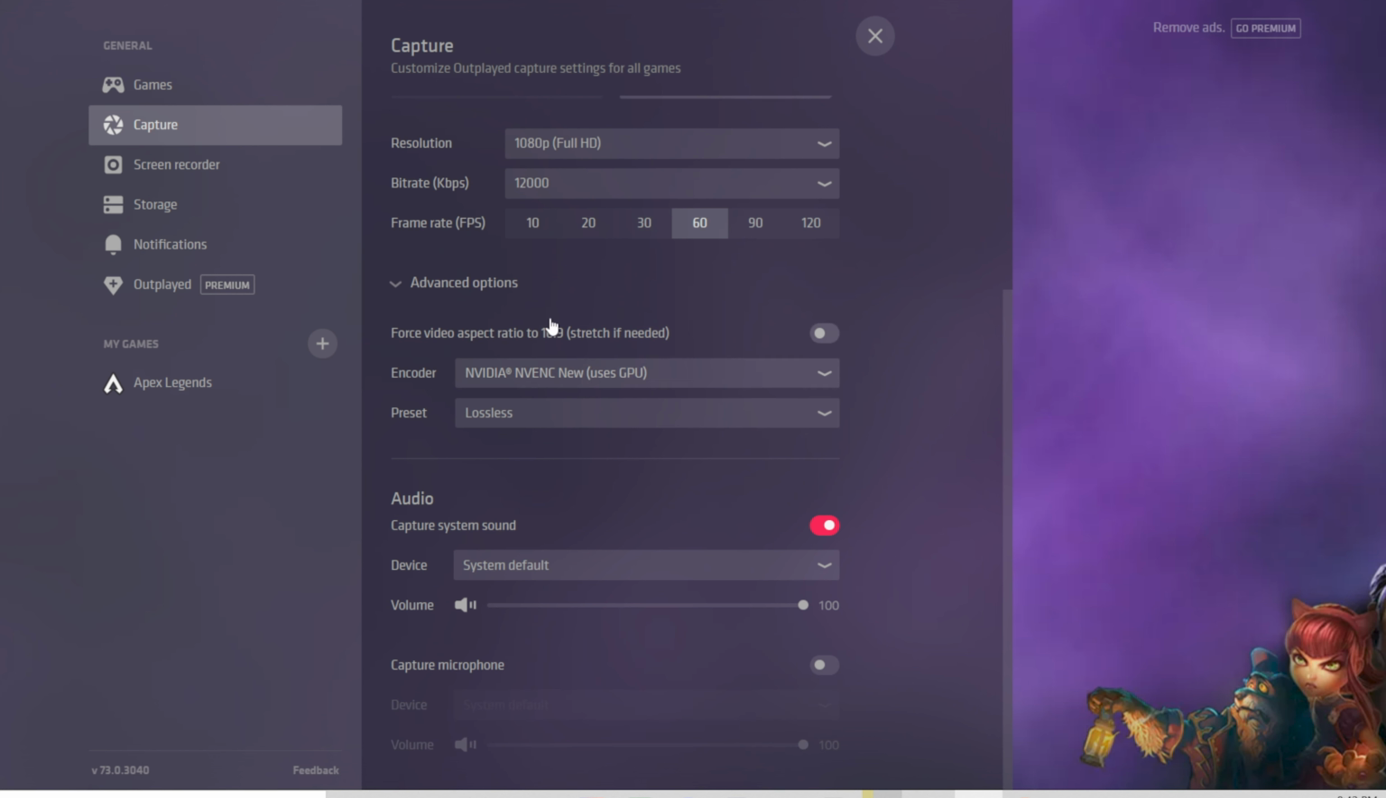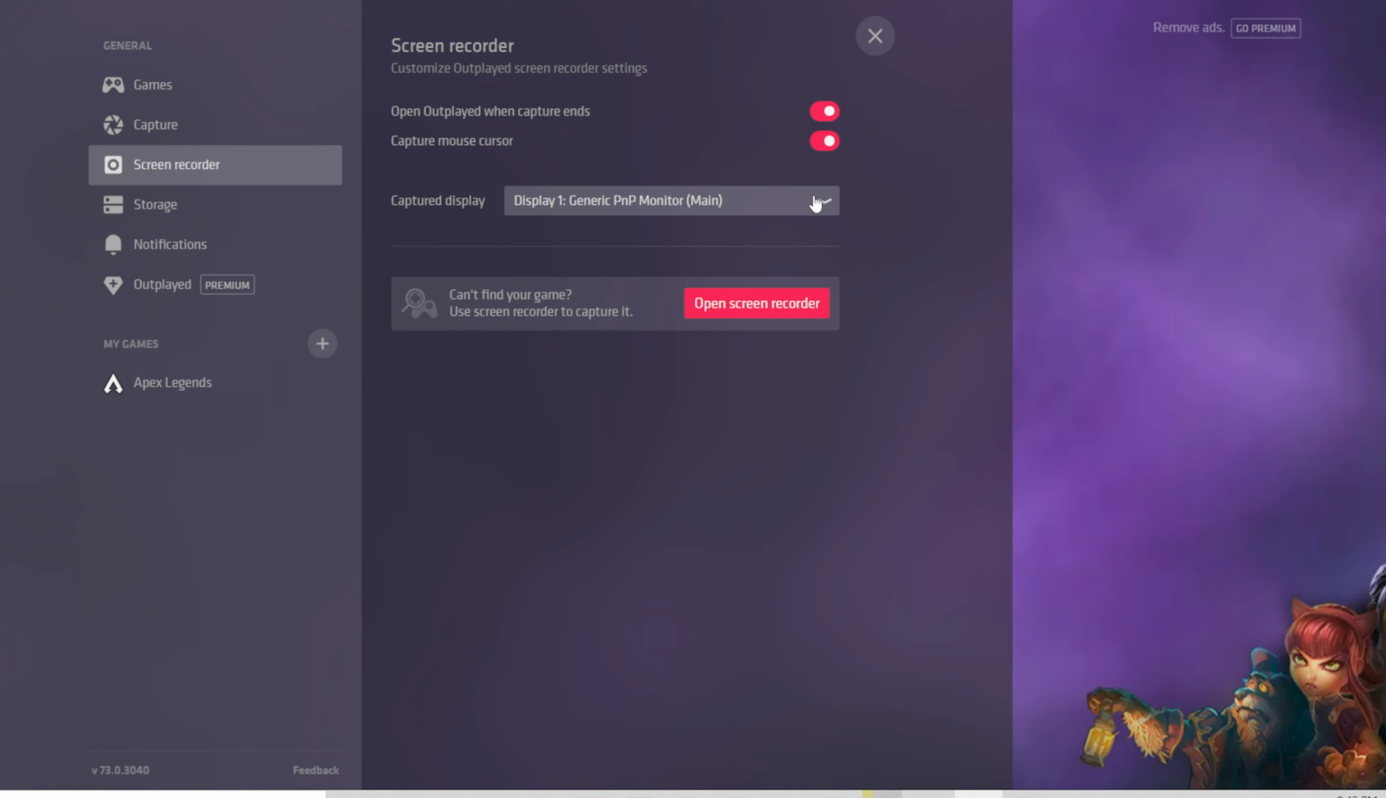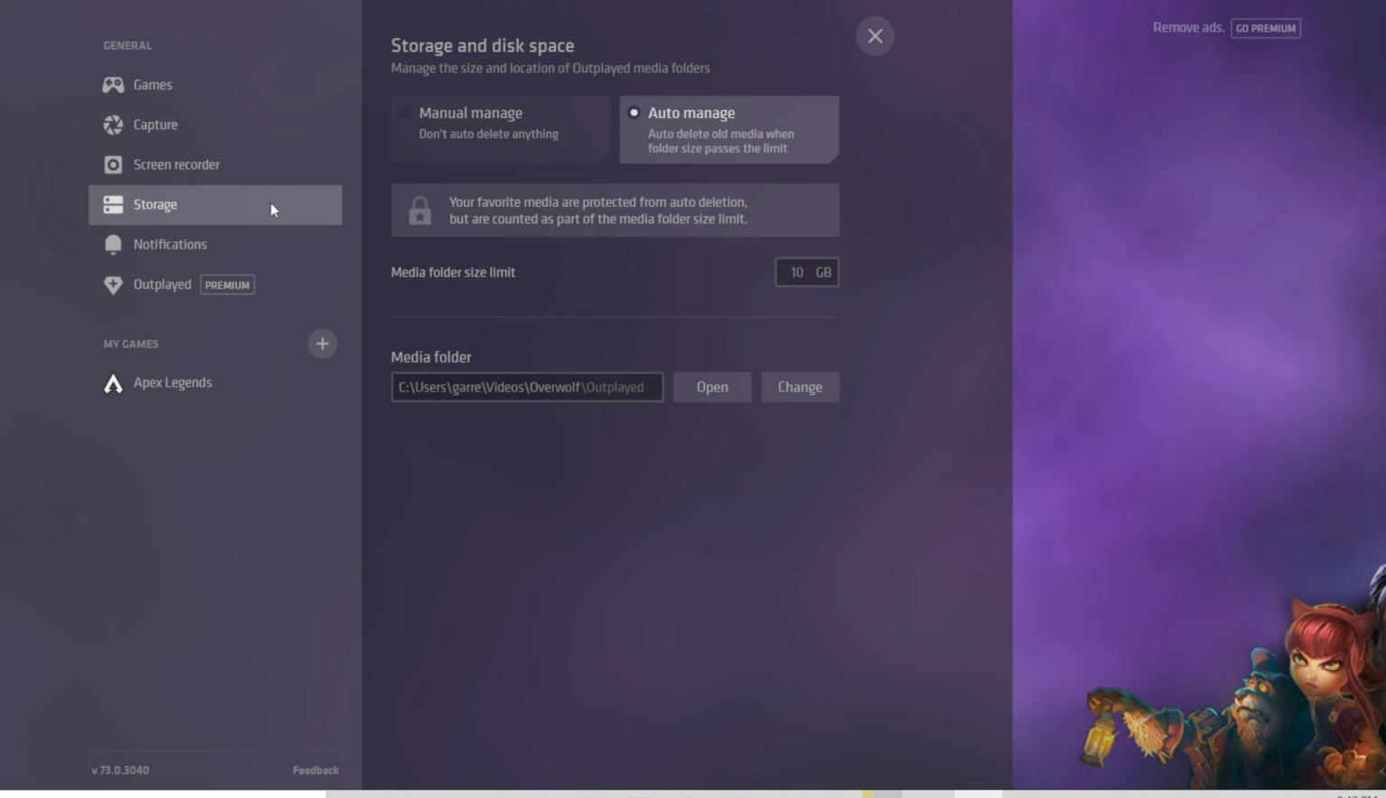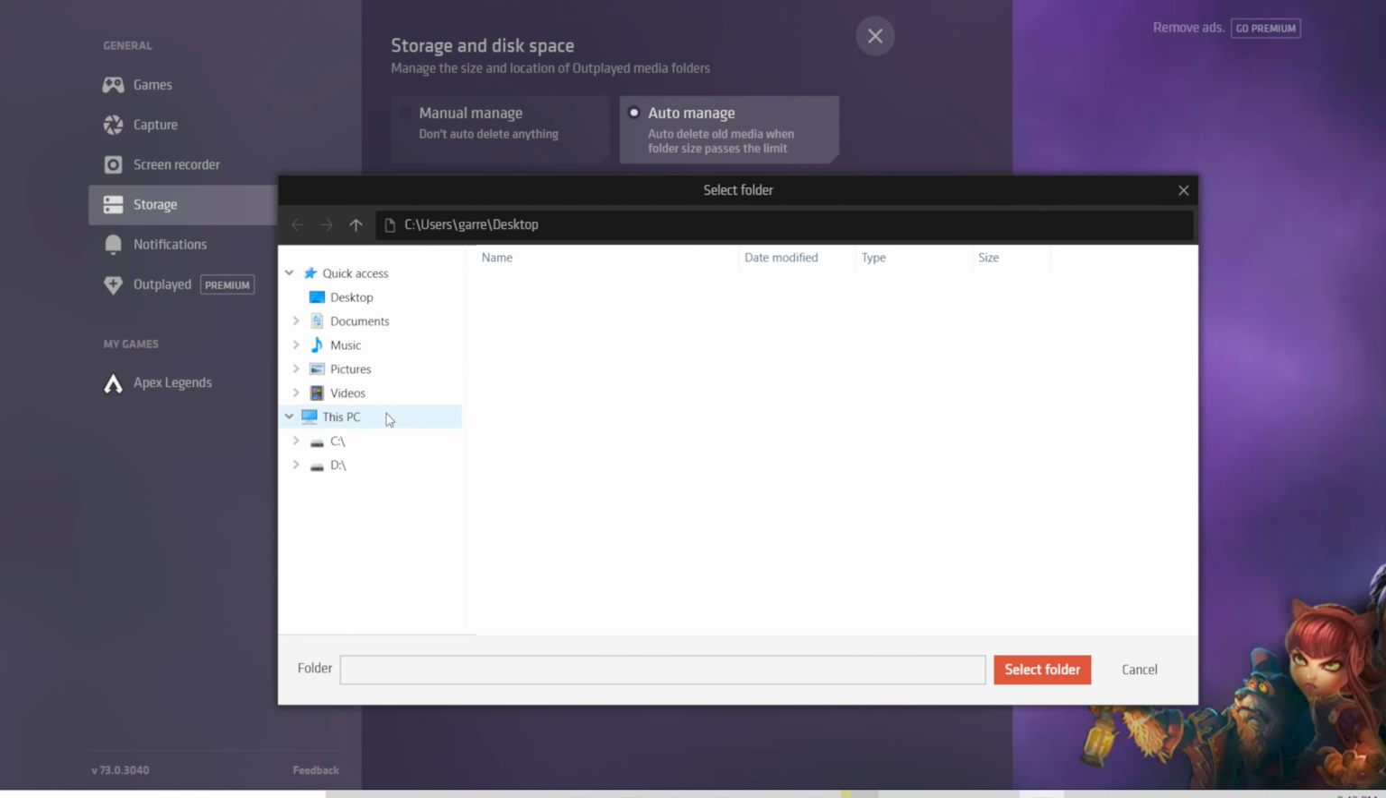The screen recorder section is where you can select the monitor you want to record from. In the stored settings, I highly suggest setting a folder size limit. Once the folder exceeds the limit, it will auto-delete the oldest videos. You can protect videos from deletion by setting them as your favorite videos. Be sure you select a folder location you will remember.